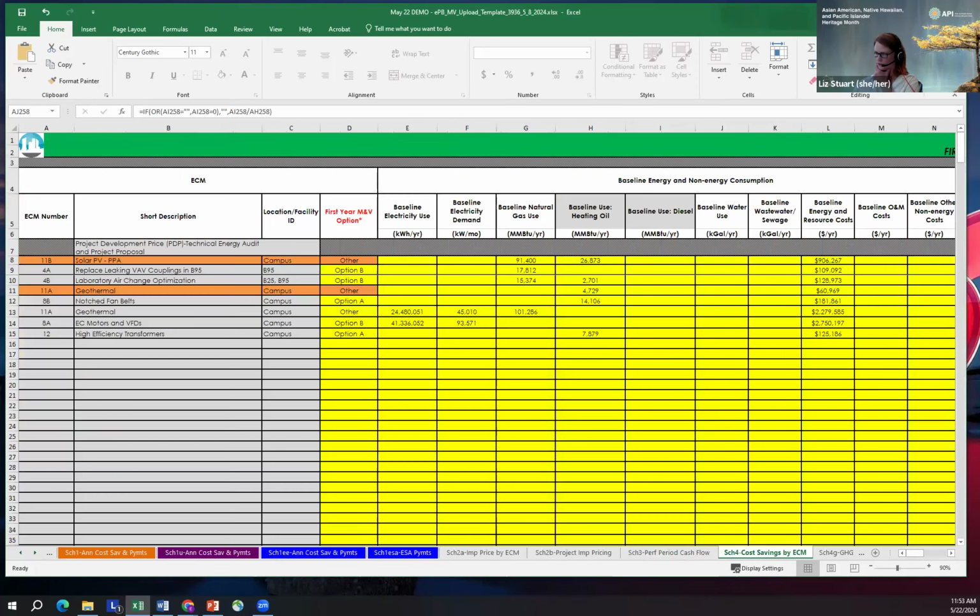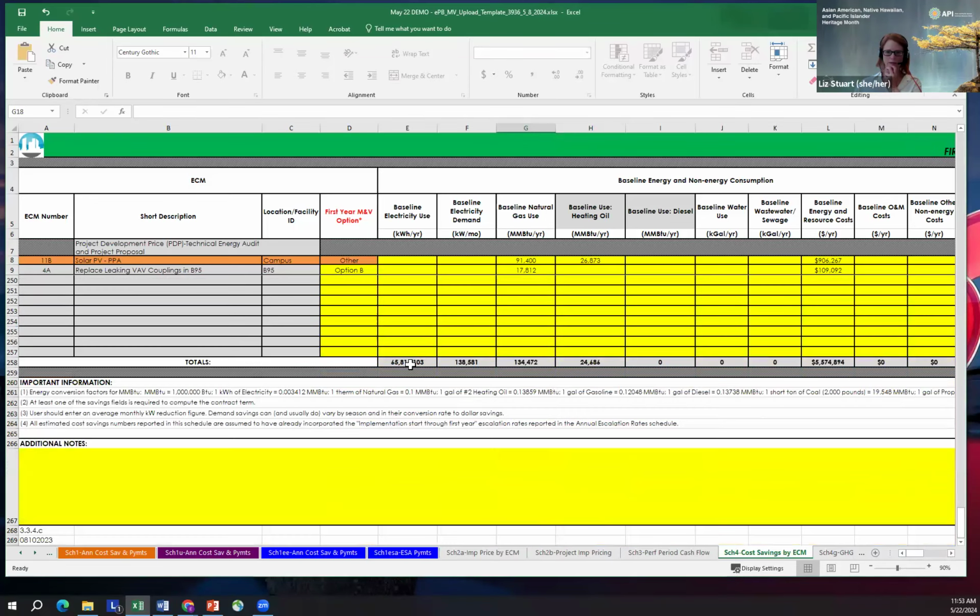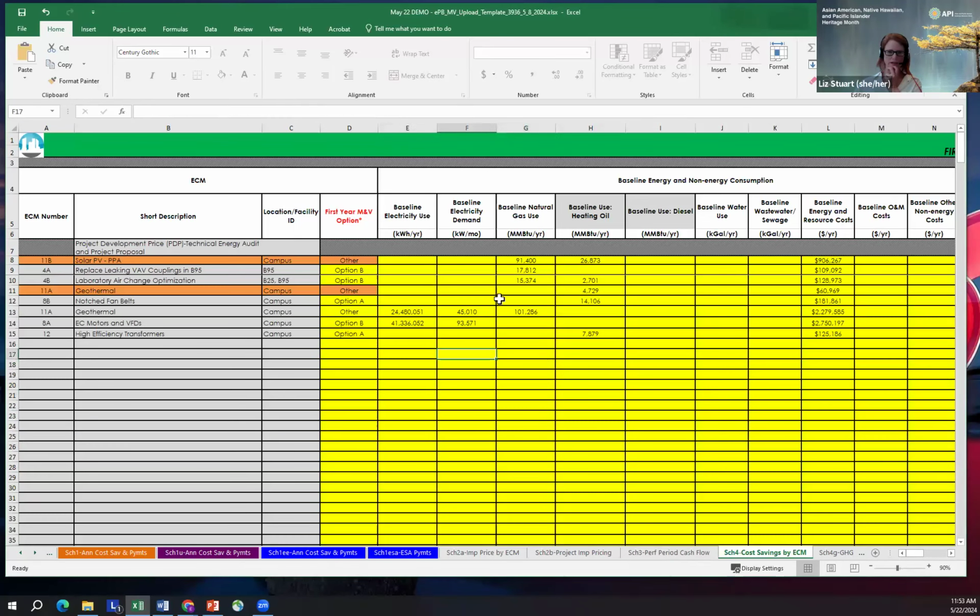Sarah Morton asks, on Task Order Schedule 4, if you are doing multiple ECMs on the same system, the baseline gets added multiple times. Should you only enter that baseline on one of the ECMs? If I understand you correctly, you just want your total baseline at the bottom to be correct. So if you've got multiple ECMs feeding into the same baseline, you'd probably only enter that once. Hope that answers your question.